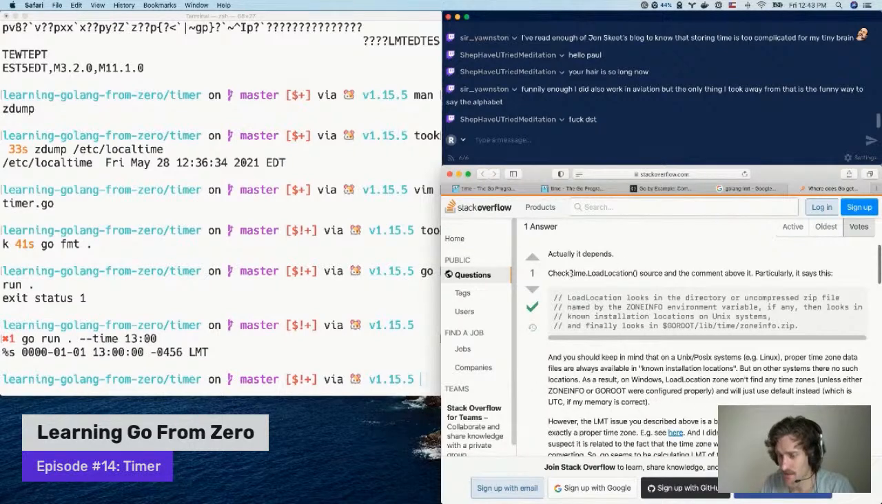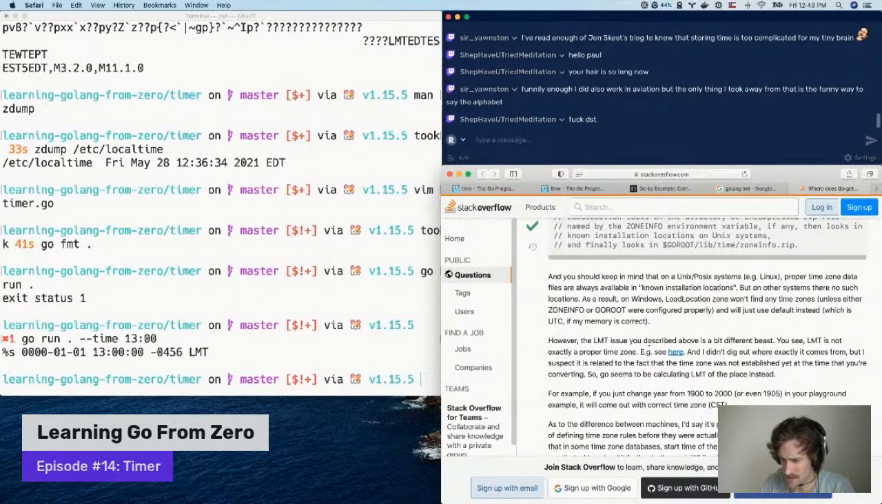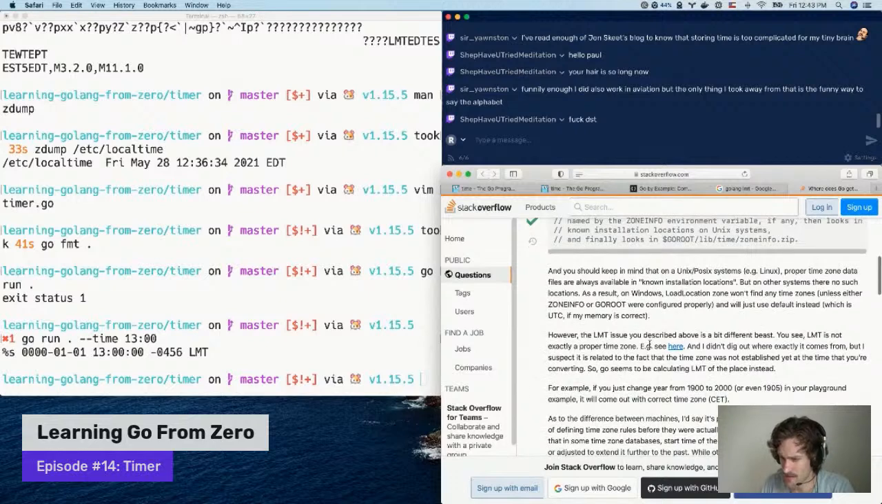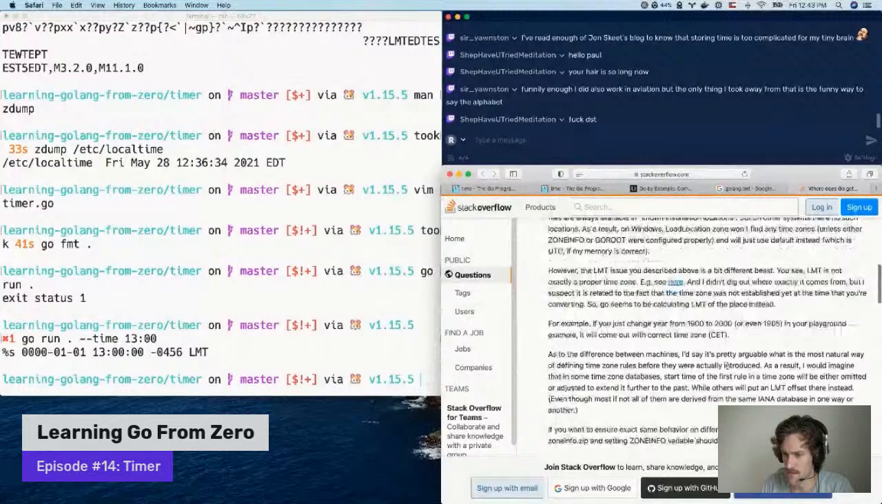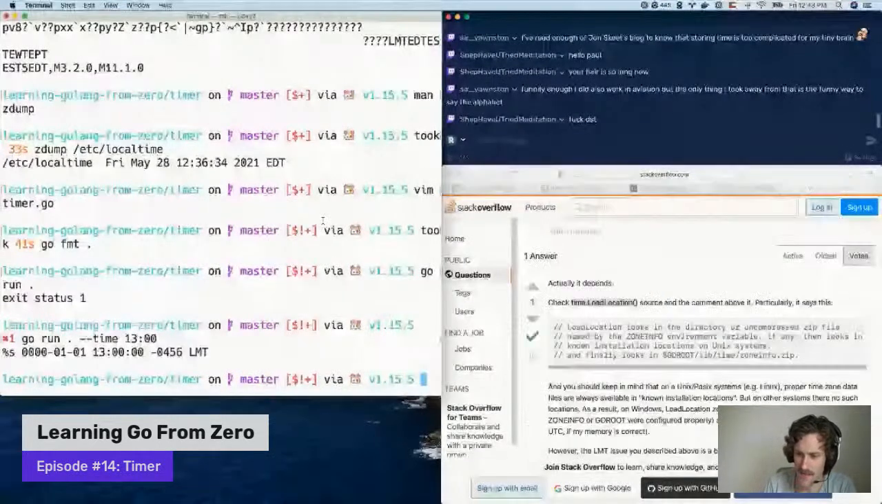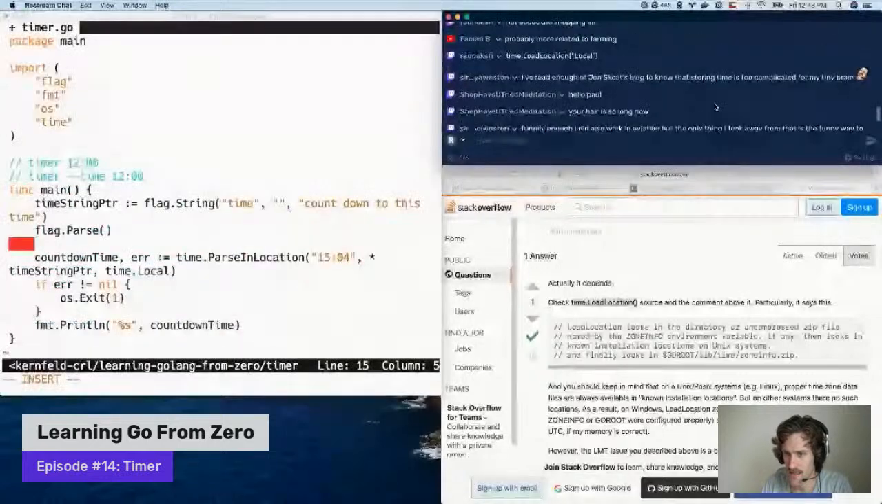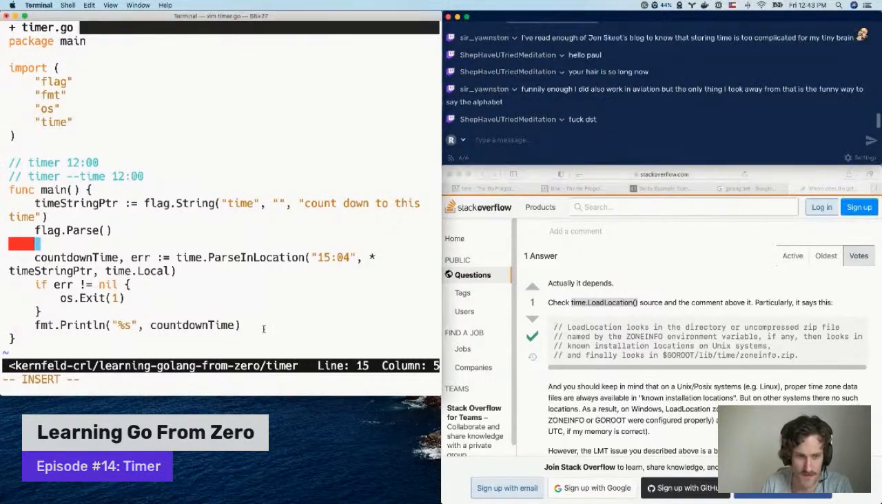Check the time.LoadLocation source code. Okay, that sounds cool. LMT is not a proper time zone. So maybe it is somehow getting the place from my computer. So let's try time.LoadLocation and see if that works. Right now I'm kind of thinking that this might even have the same issue.